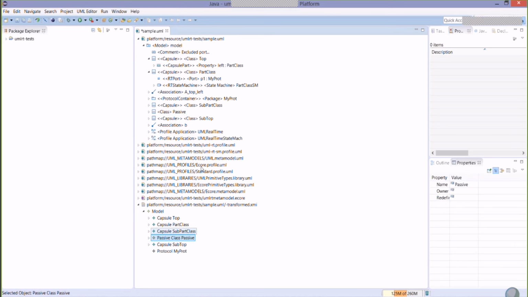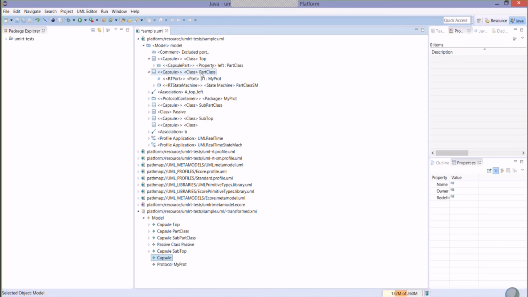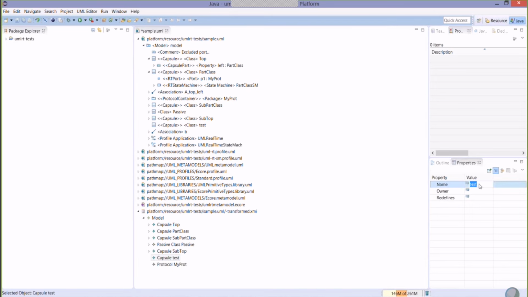So we can also move things around, as I showed you, add some elements. For instance, let's add a capsule to the target. And there is a corresponding capsule stereotype class which was created here. We can change its name. We just have to find the name property here. Let's call it test. And you can see that the name was propagated here also. Let's change it to uppercase TEST. And you can see that this time it was reverse propagated.